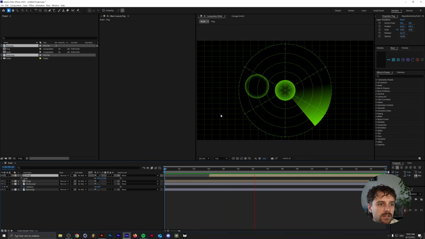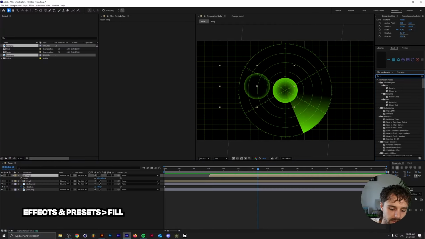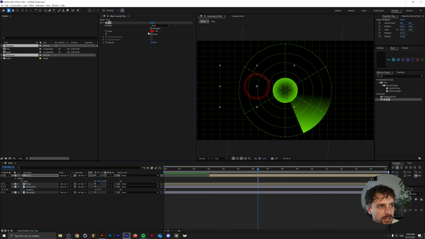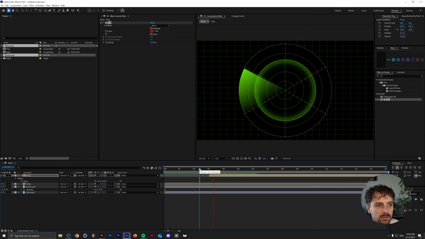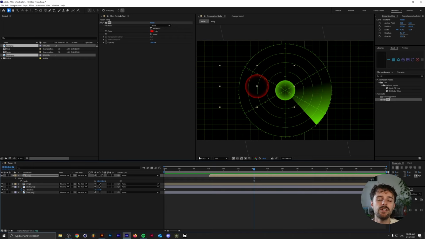See? And what you can do is, if you want to change the color of these smaller ones, all you need to do is go to Effects and Presets, click on Fill, or type in Fill, sorry, and just drop the fill on towards this. And as you can see, it's now red, but you can just change it to any color. And there we go, we have our radar effect.